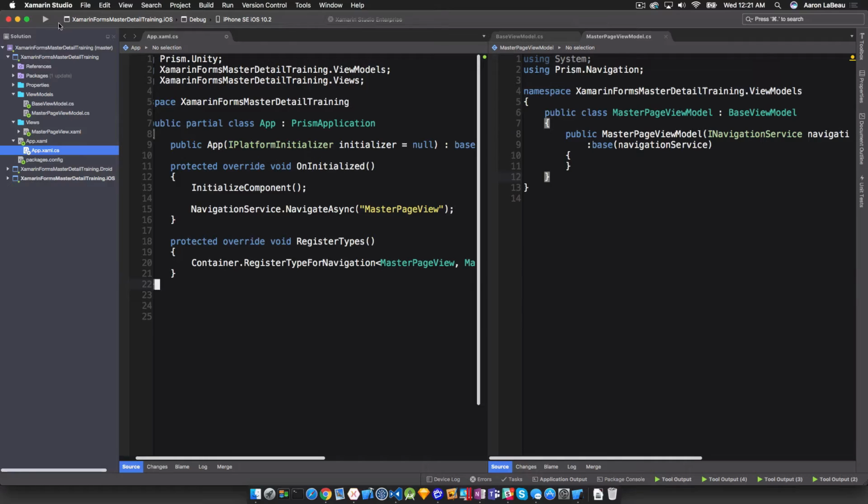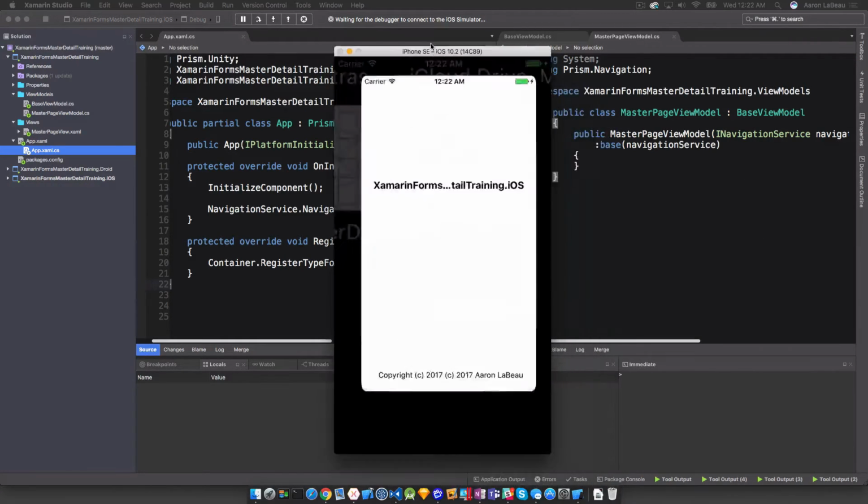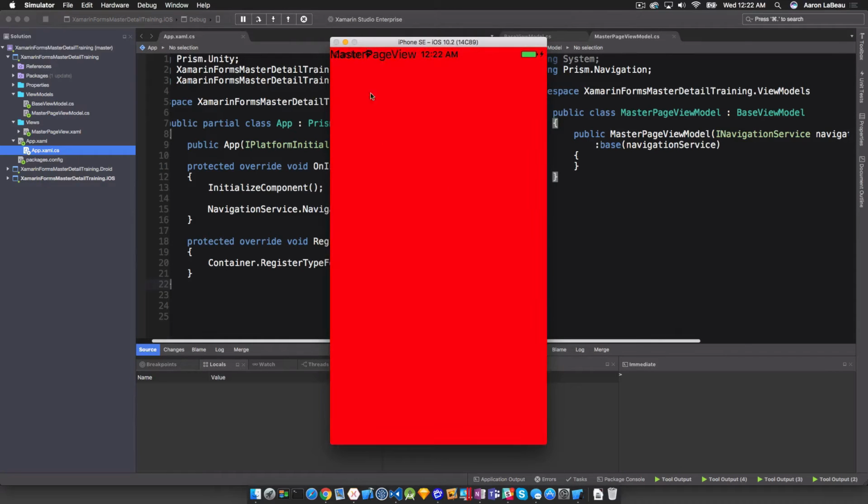Now this, technically speaking, should just work. We've got our very first master page view model set up. And of course, we had that other one we could have probably renamed and used, but I like to start clean. Let's get our simulator up and take a look at this and see what's going on here. And we got a red view. That looks pretty good.